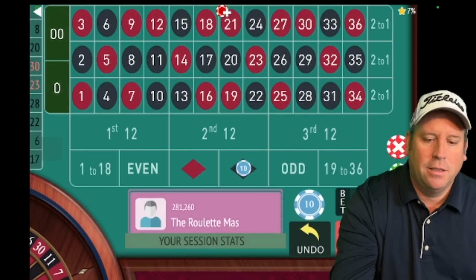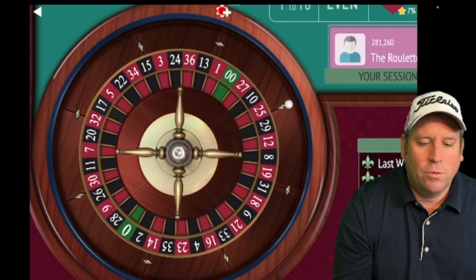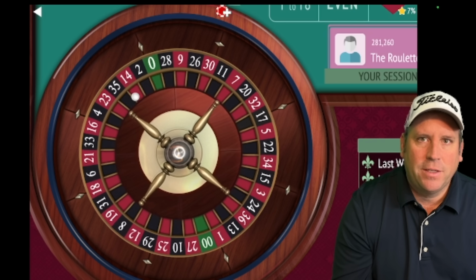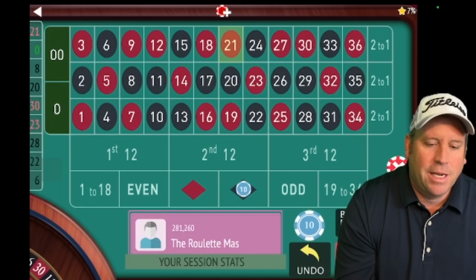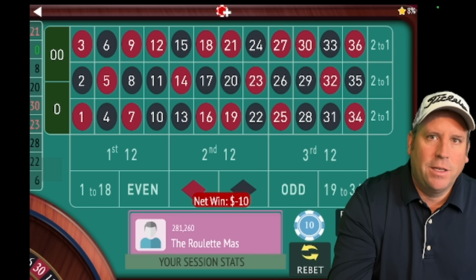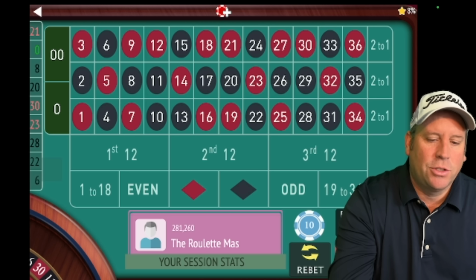We're up 60. And once we are down 50, that's going to trigger a negative progression aspect to this system that I can't wait to share with you. But we'll see if we get there. If not, I'll explain it to you and show you how to use it.